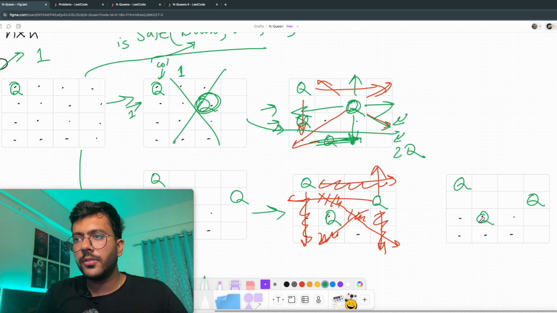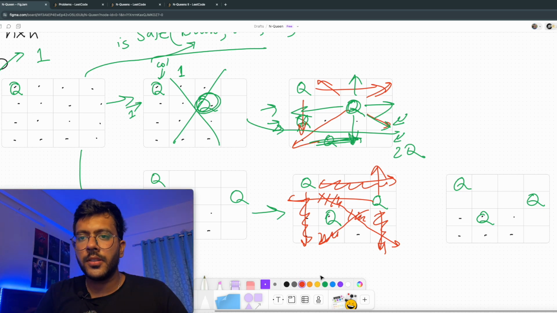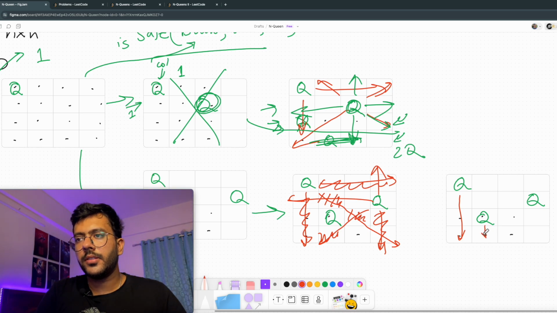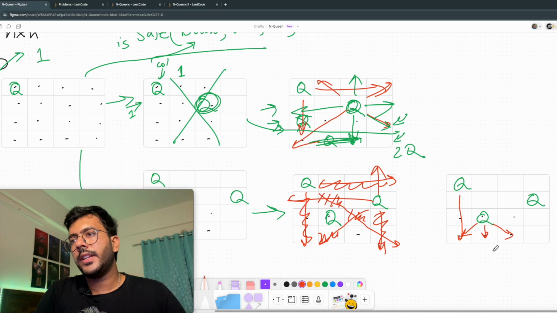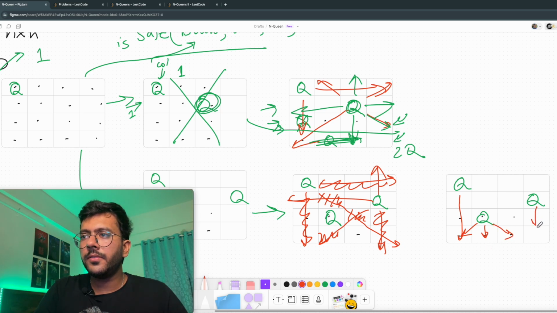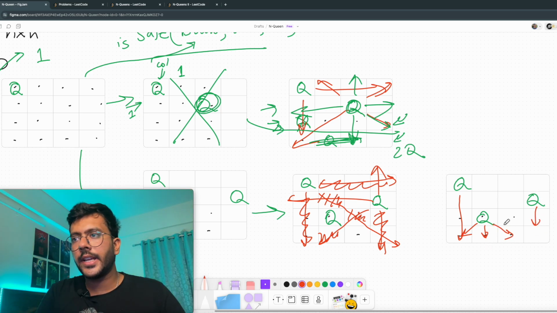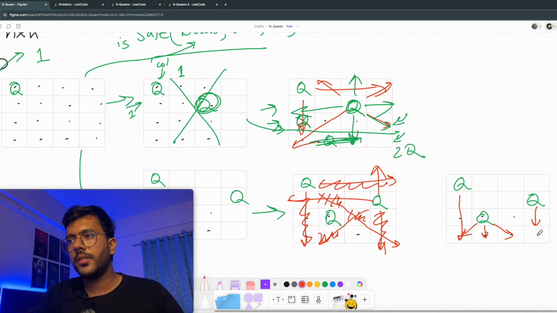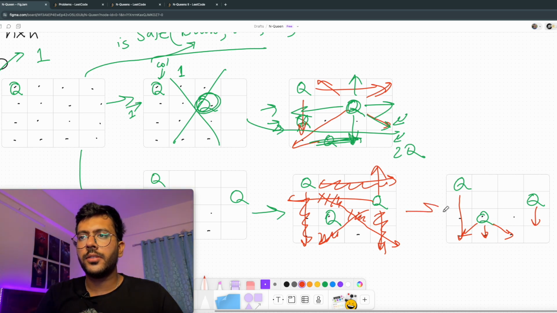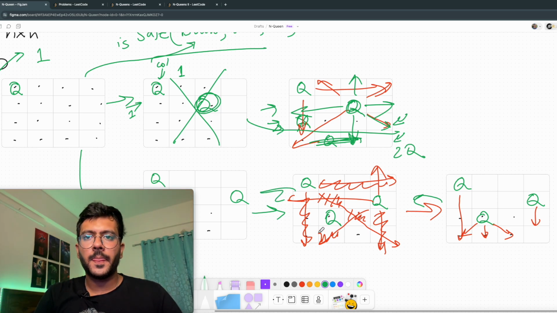Now for the fourth row, this place is unsafe because queen 1 can attack. This place is unsafe because this queen can attack. Here also this queen can attack, and for this the queen in the second row can attack. So none of the places are good for the fourth row. So this solution is also not good. So this will return empty.